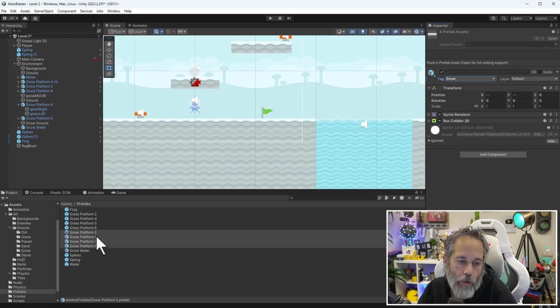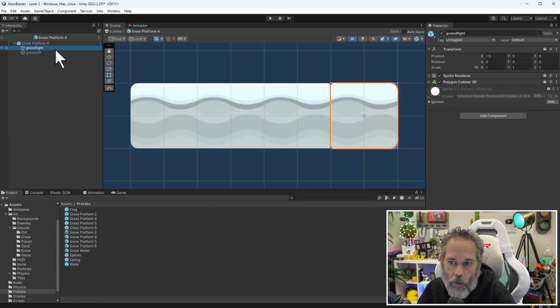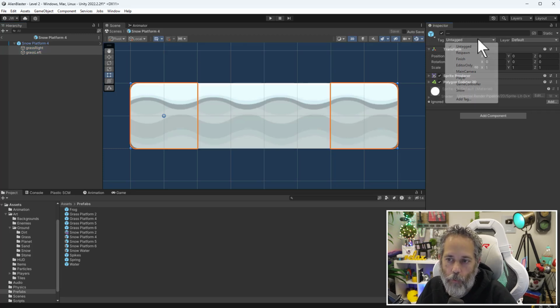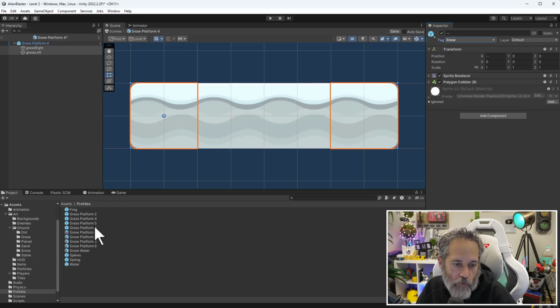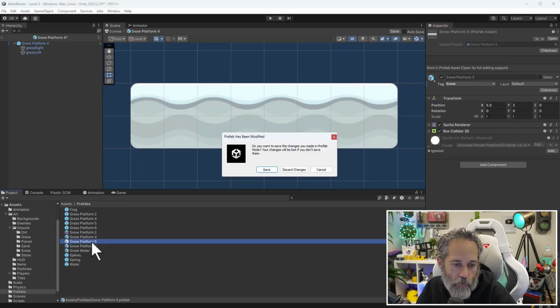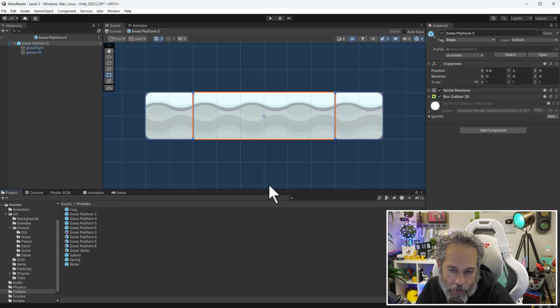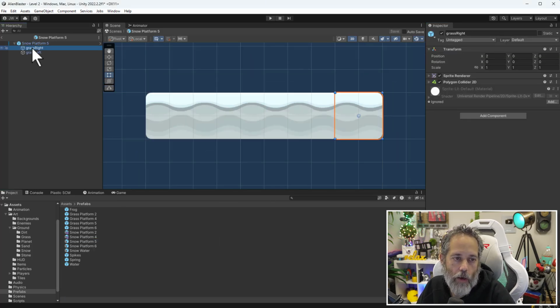Now let's go open up snow platform 4. Go select the child objects here, grass right and grass left, and look at that. Those are not tagged. When we set the tag, it doesn't set all of the children. So we need to go into each of these, select both of the children, and change the tag to be snow as well. So that's snow platform 4. I'm going to open up snow platform 5 by double clicking on it and hit save to allow that to save and modify my changes.